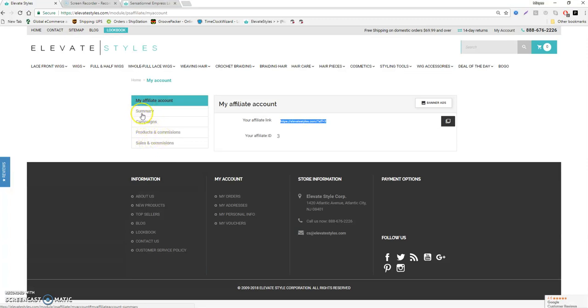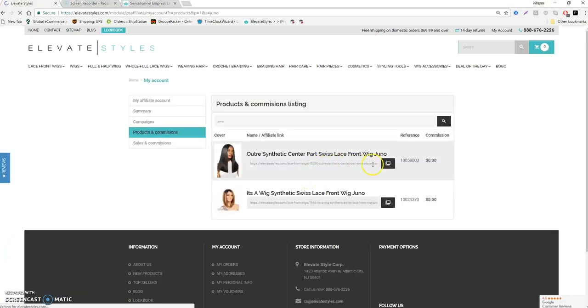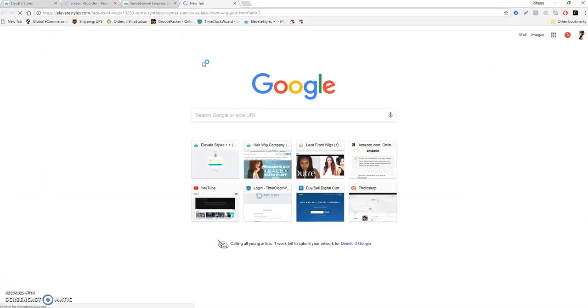And you can also drive a customer to a particular product by searching for the item here. For example, Juno wig. And you can just copy it onto the clipboard. And you can paste it here.